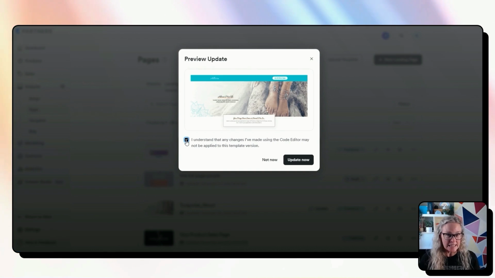Now, the code editor means the actual liquid code editor that comes with Kajabi and is only available on the Pro or the Access plan. If you have not been playing around in code in Kajabi, which most of us would not have been, you don't need to worry. If you've made HTML code or CSS code changes like custom fonts and things like that, again, you won't need to worry too much about it. It's only if you've made actual liquid code changes.